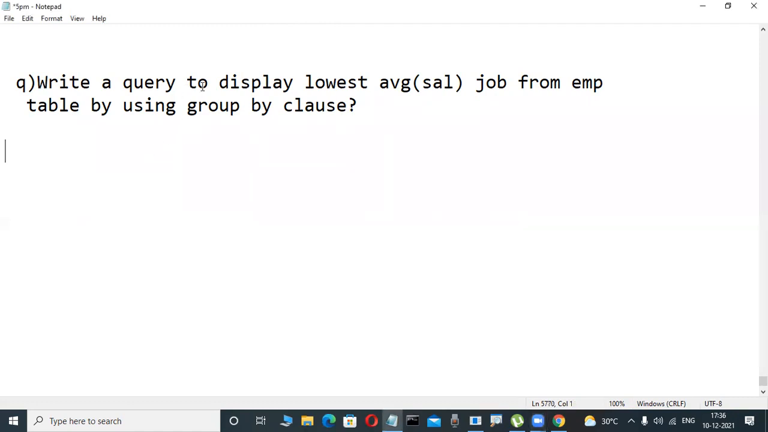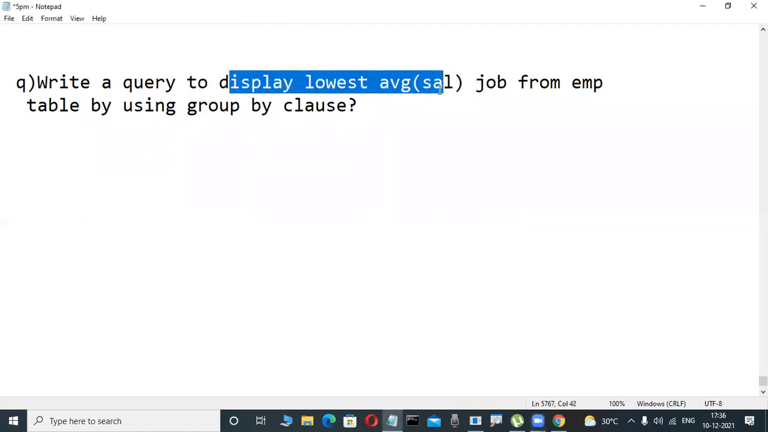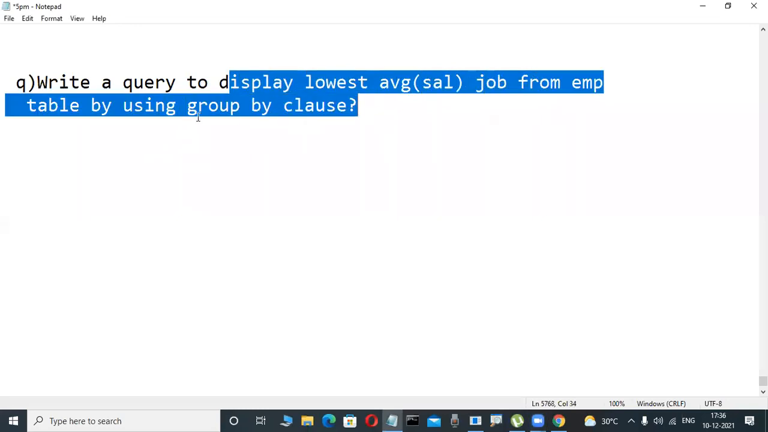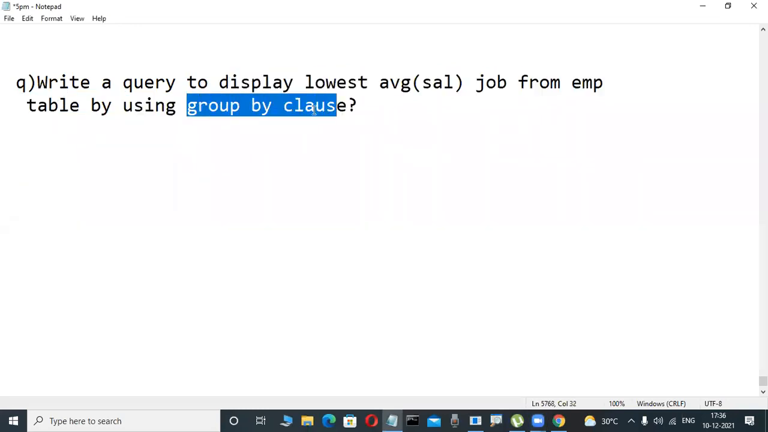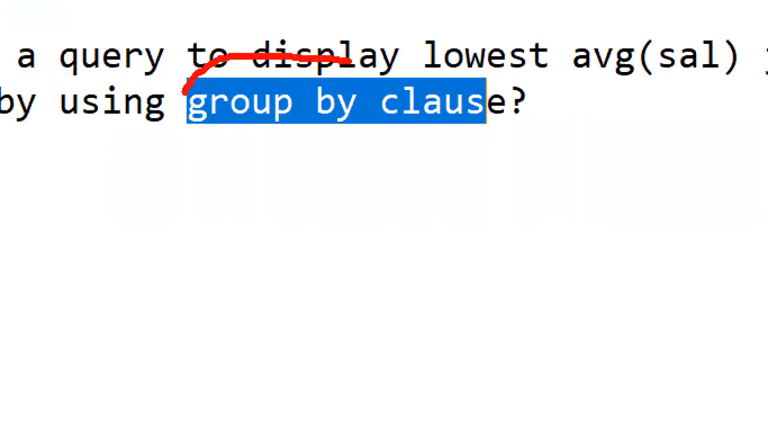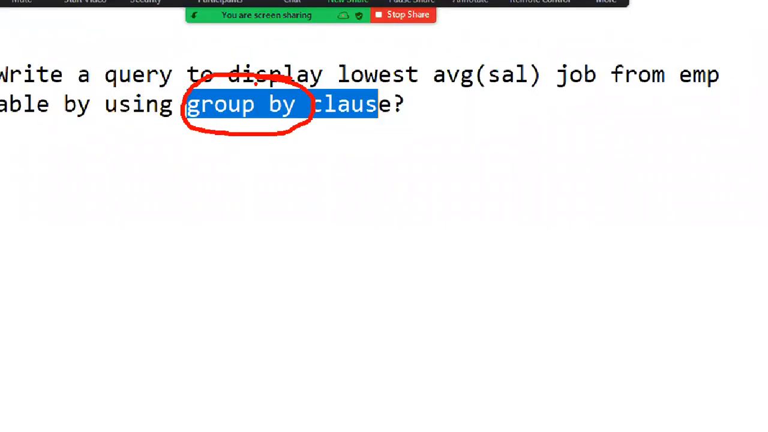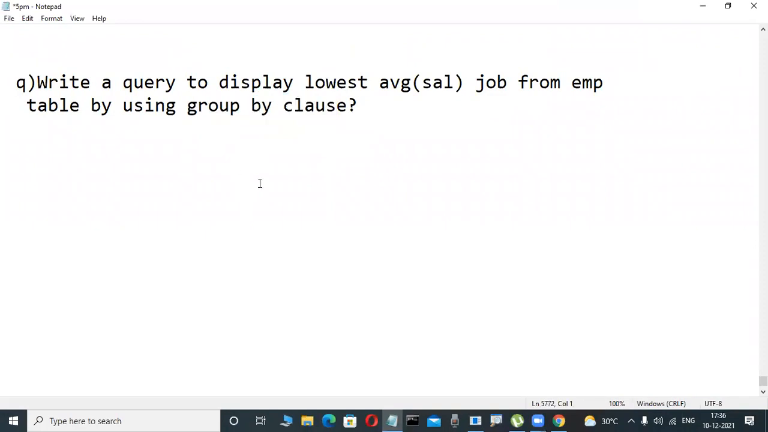Concentrate. First here: display the lowest average salary job from the EMP table by using the group by clause. They are giving a hint. If they give the group by clause, then 90% of queries are group functions with columns, in real-time projects also. Which group function is suitable? Average. In this case they are asking for average. So imagine the columns first: average of salary. Okay, fine.